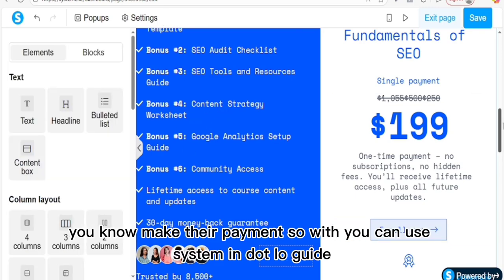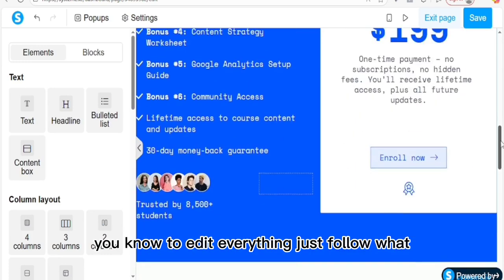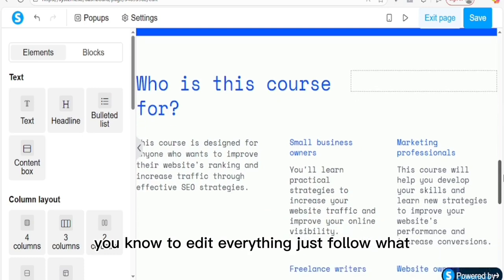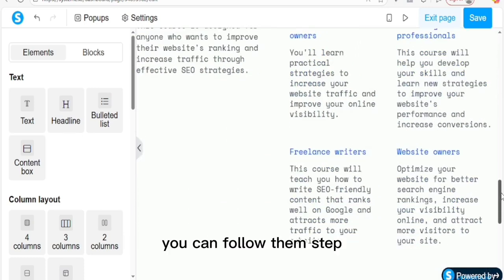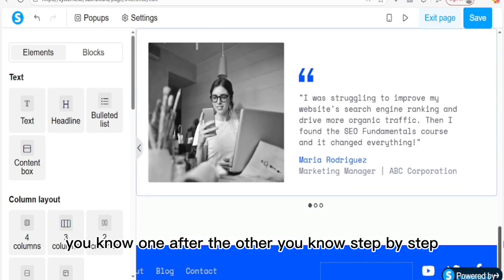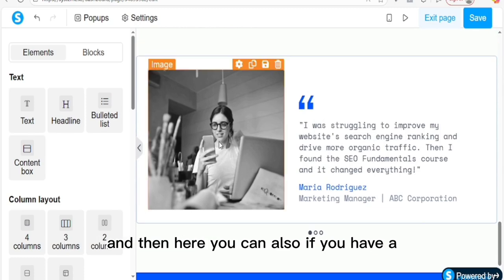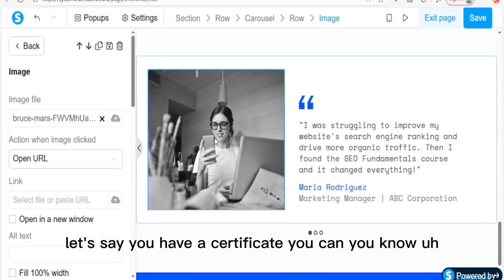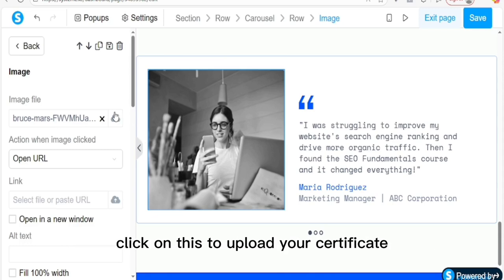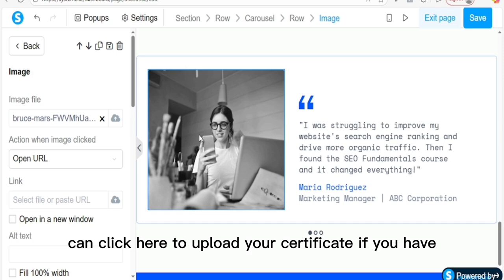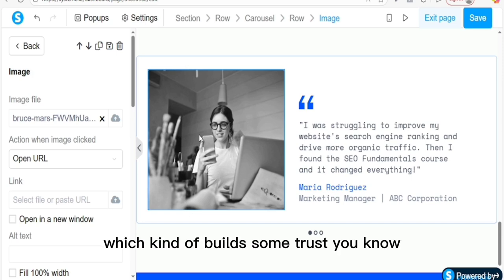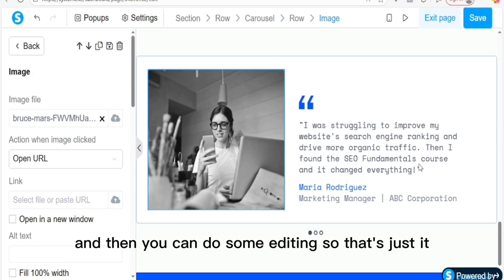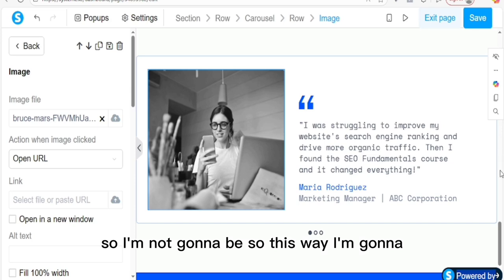So you can use the systeming.io guide to edit everything. Just follow them step by step, one after the other. And then here, if you have a certificate, you can click on this to upload your certificate. You can click here to upload your certificate if you have, which kind of builds some trust, and then you can do some editing. So that's just it.